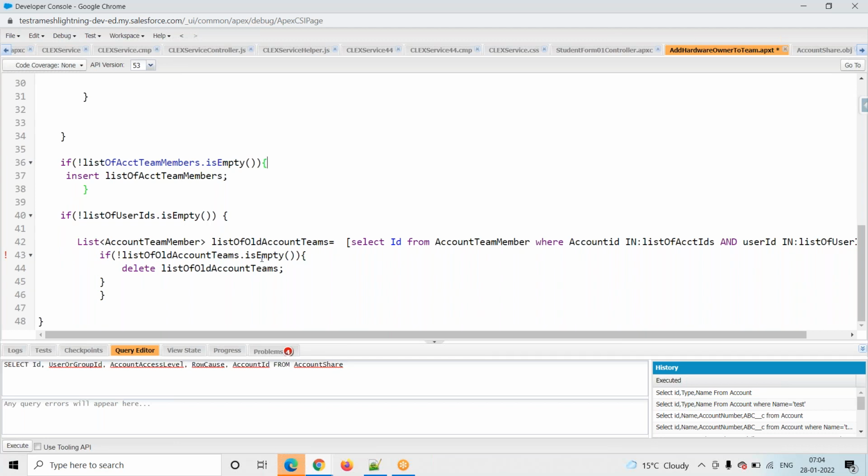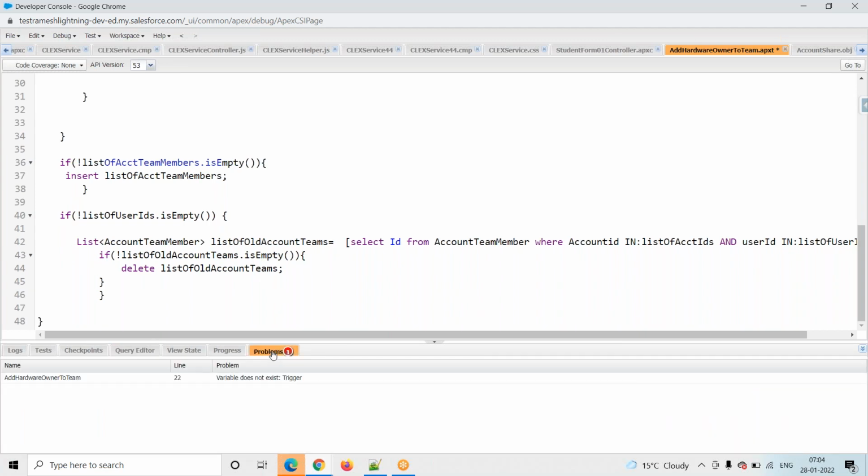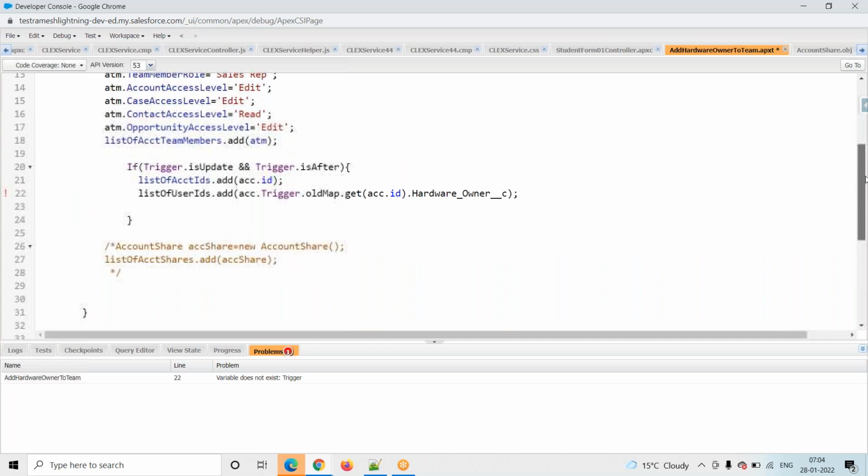List of old account to teams is empty. Variable does not exist, trigger. Where is line number 22? Go to here, trigger 22. Trigger dot oldMap here.